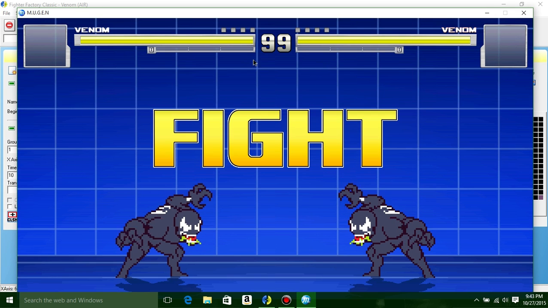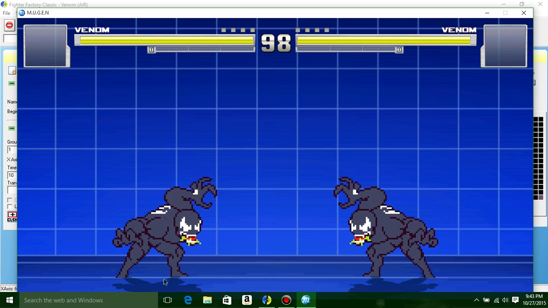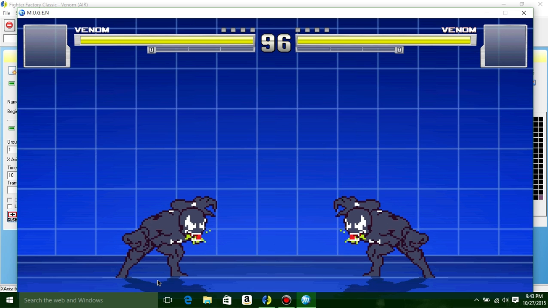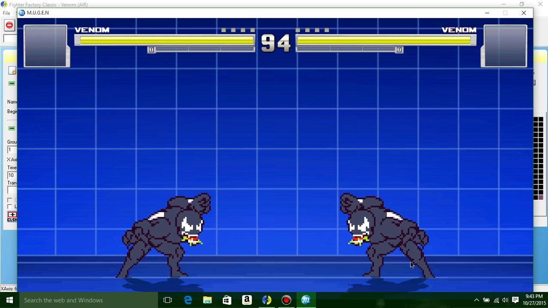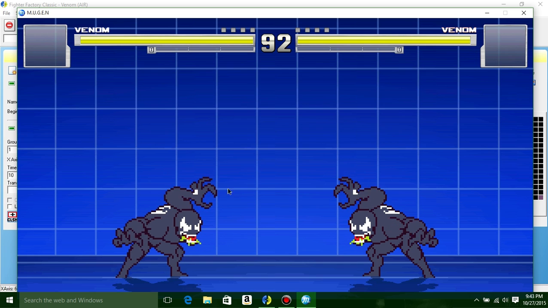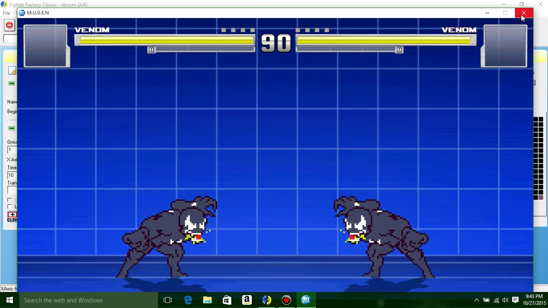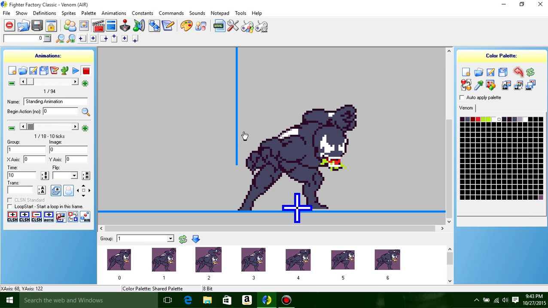Round 1. Fight! And there you have it. If this is your very first character, then congratulations. You have made your first standing character. It isn't much, but it's a step in the right direction. This is progress right here.